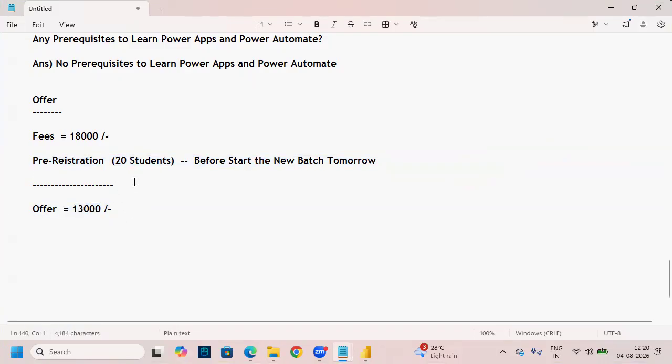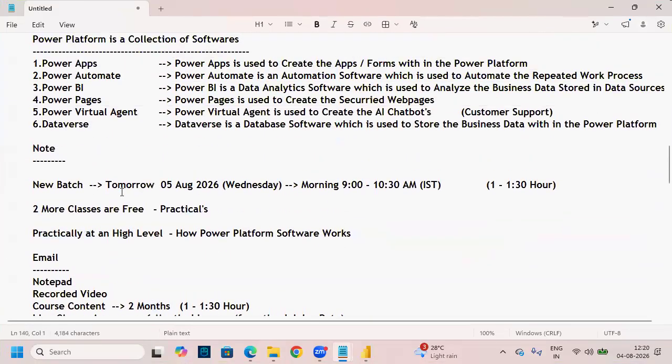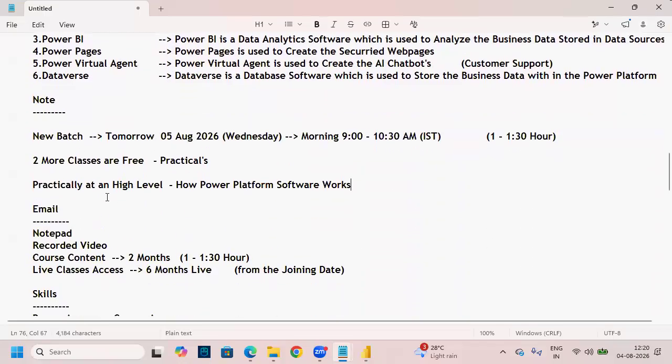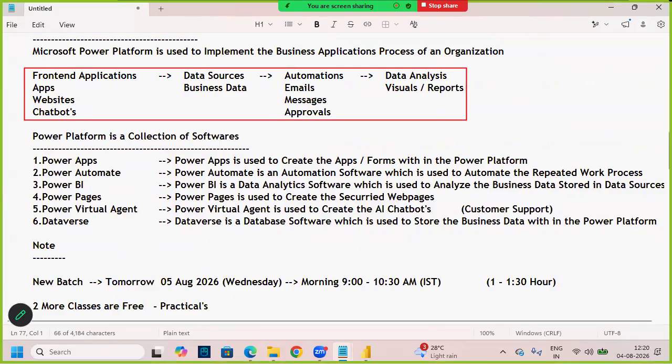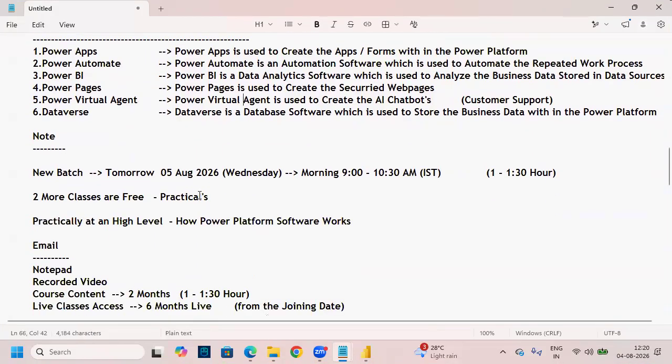Fine. So I'll stop here today. And I'll see you in the next class, which is tomorrow, morning 9 to 10:30 a.m. What will we discuss there? Practicals, at a high level. We'll understand how to implement these business applications. Right. So now I'll stop here.